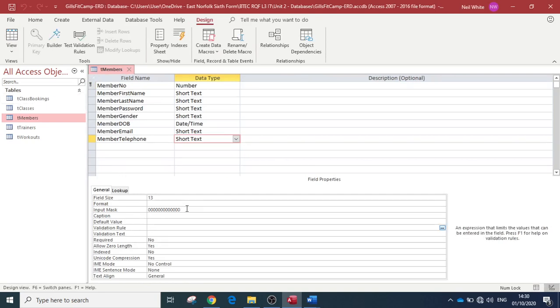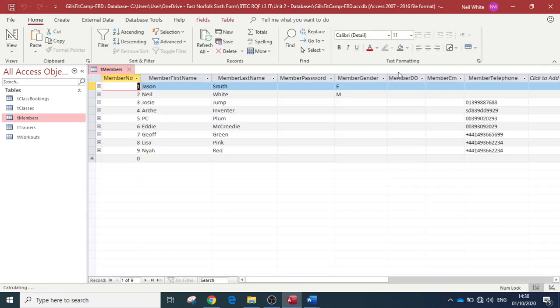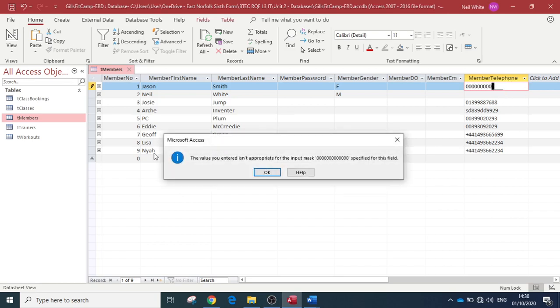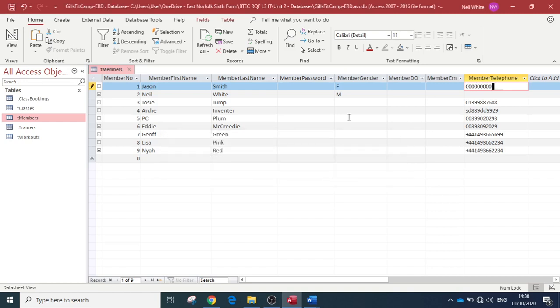So yeah, we can only put numbers within there, and it will not allow us to put anything else in there. So I can't put text in there, I can't put letters. All I can do is put numbers within that. And if I don't fill all of the numbers, it won't let me continue. It will ask me, and as I say, it doesn't give me that helpful error message.